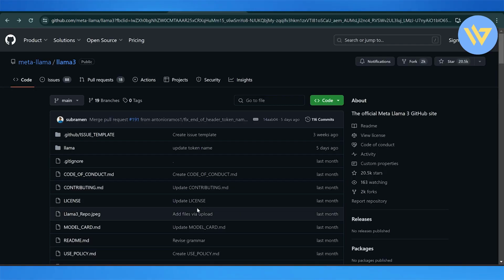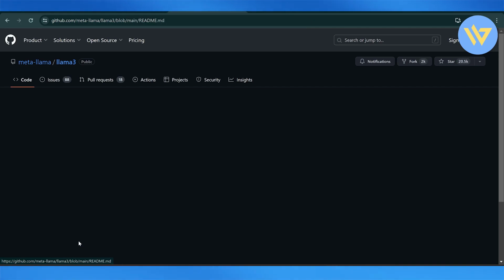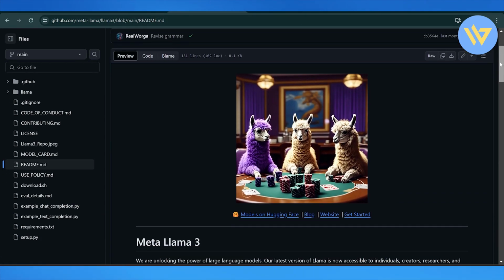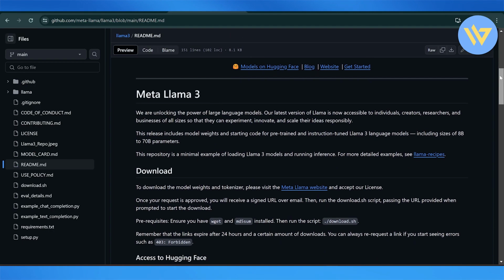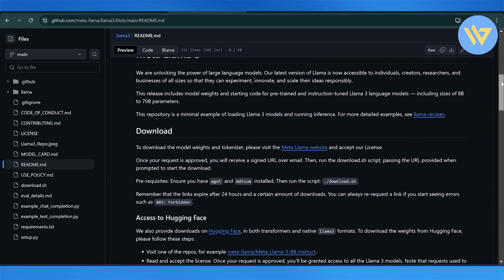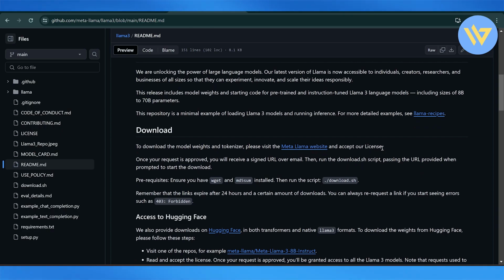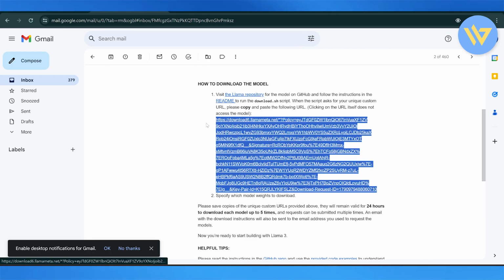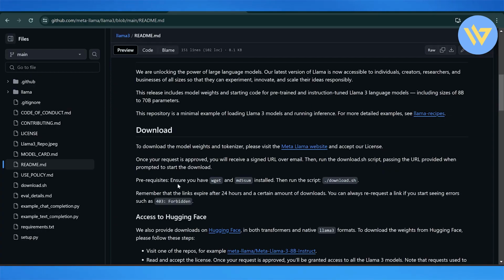And now from here, we're simply going to head over to the README, which is right here, following the instructions that they've given us in our Gmail account. And from right here, we're going to navigate down, read up the instructions, which is to visit the Llama website and accept the license. We've done that already. And we received a URL over email. This is the URL that we're supposed to copy and paste when we're prompted. So let's just quickly find that out and quickly paste it right here.